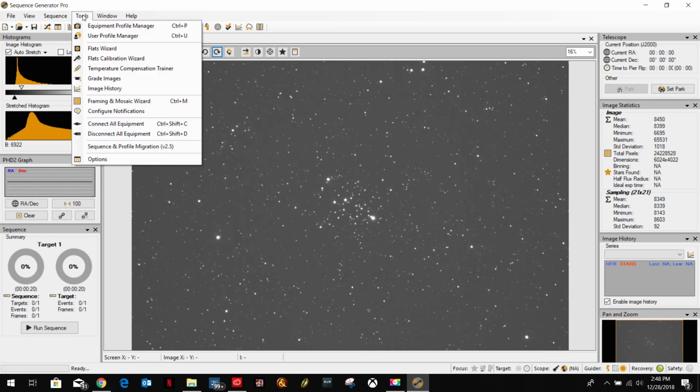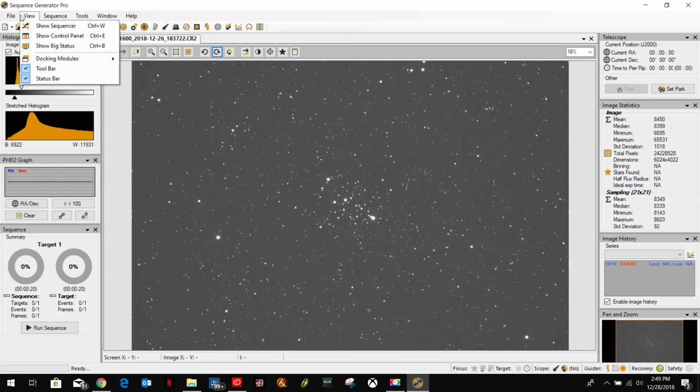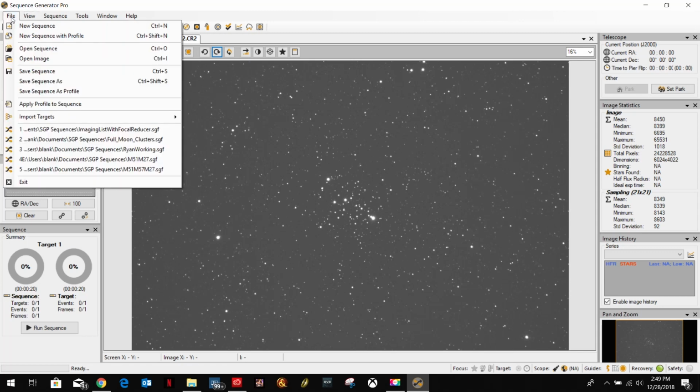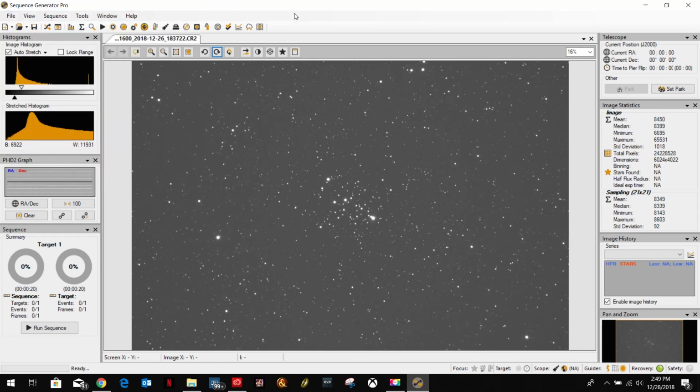Other than that, as far as the other options in here, really don't use it. Okay, so that's the configuration of the equipment and the location in SGP. So let's look at these panels. By default, this is not what it looks like. This is how I like to look at things.